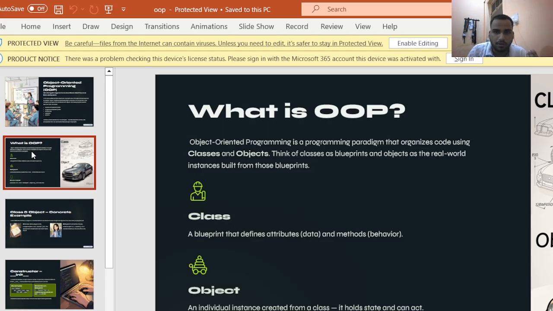What is OOP? Object oriented programming is a programming paradigm that organizes code using classes and objects. Think of classes as a blueprint and objects as the real world instances built from those blueprints. Class: a blueprint that defines attributes (data) and methods (behavior). Second, object: an individual instance created from a class. It holds state and can act. Example: real world car is the class, the blueprint; the object is my_car, a red Tesla.